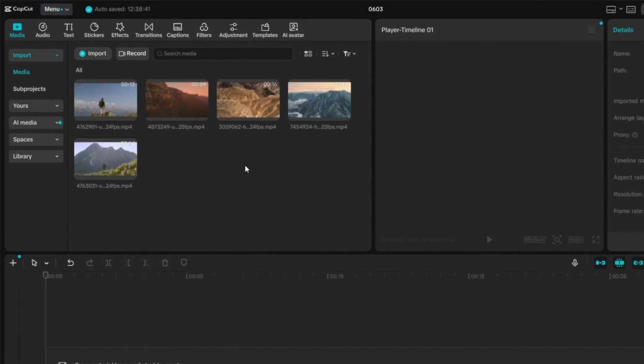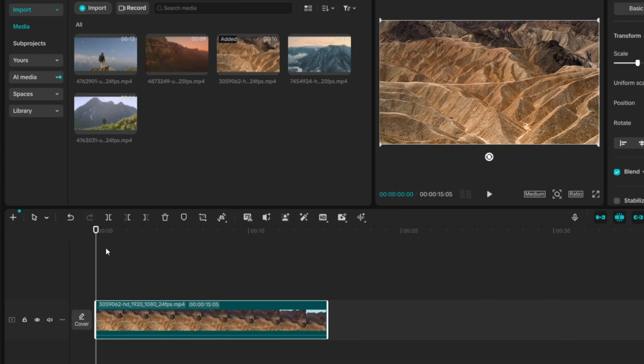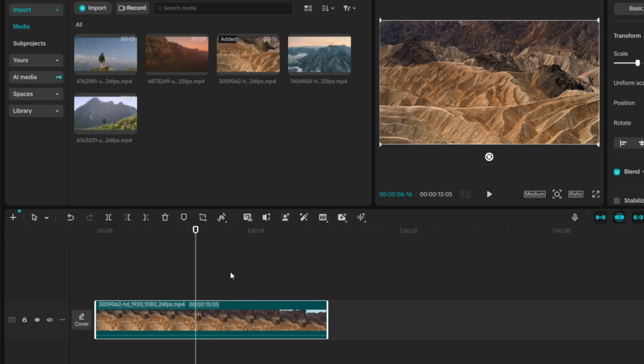Inside of CapCut. So what I'm going to do is drag a clip into my timeline, as you can see, and it's a bit long. And let's say I want to delete a portion of the video here in the middle.